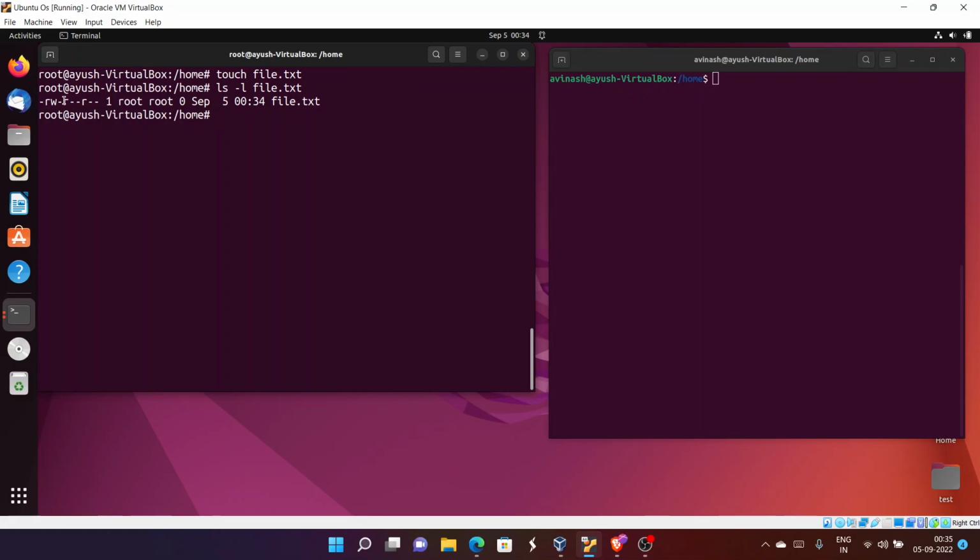So here you can see groups has only read permission and others also has only read permissions. But this particular user has read and write permission. So who is the owner right now? The owner right now is root. Root is the owner right now.